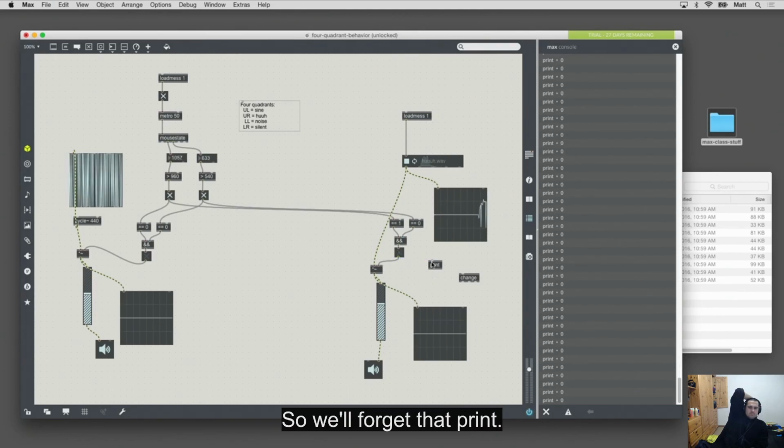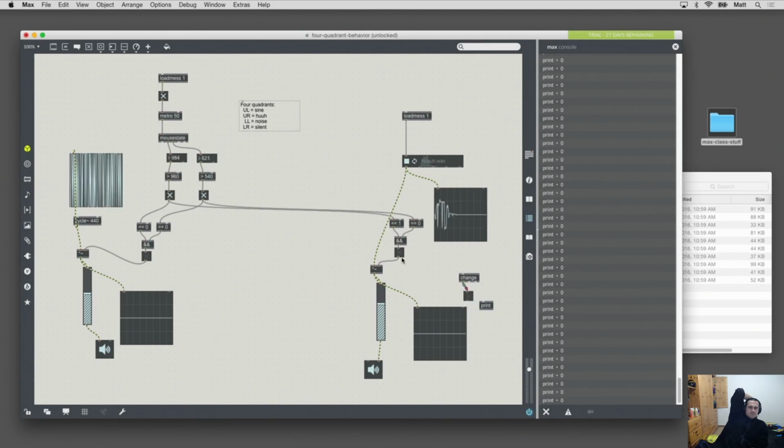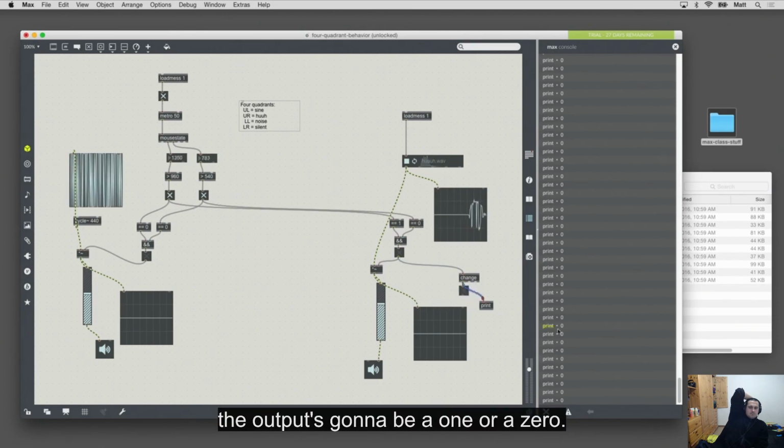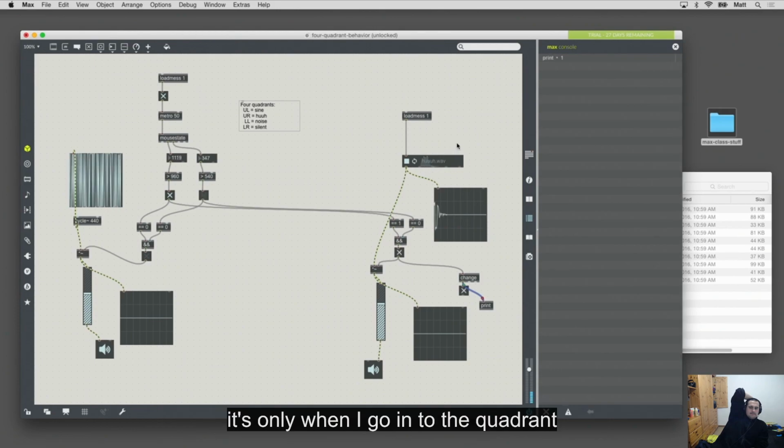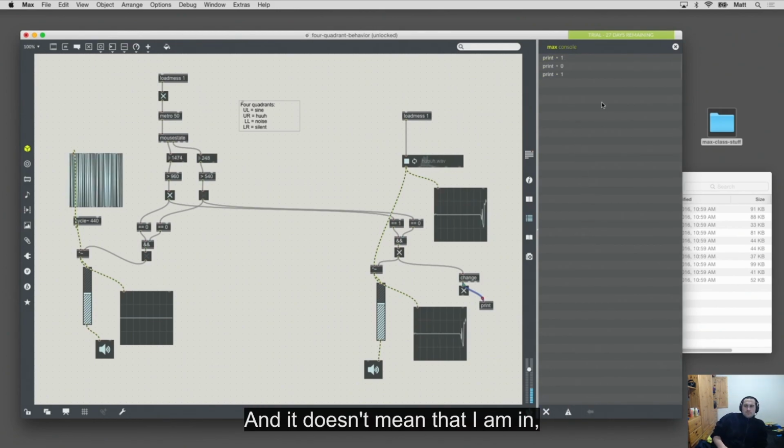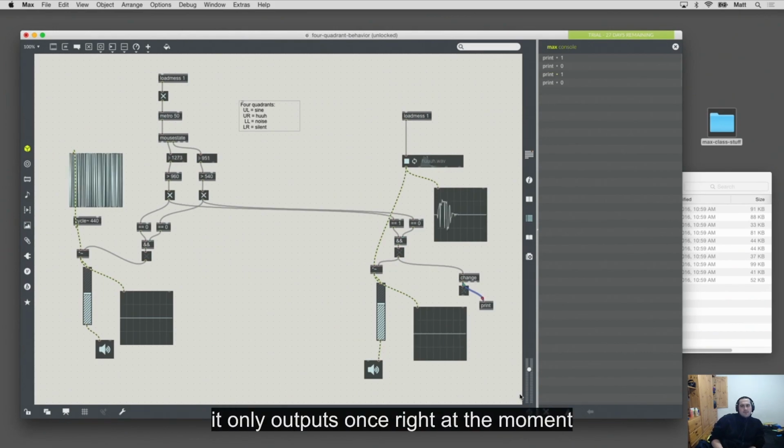So we'll forget that print. We'll put the print on the change. The input is a 1 or 0. The output's going to be 1 or 0. I'll clear the max window. And you see, it's not giving me multiple copies. It's only when I go into the quadrant that it gives me a 1, and it's only when I finally leave the quadrant that it gives me a single 0. In doesn't mean that I am in, it means that I went in. And this doesn't mean that I am out, it only outputs once right at the moment that I go out.